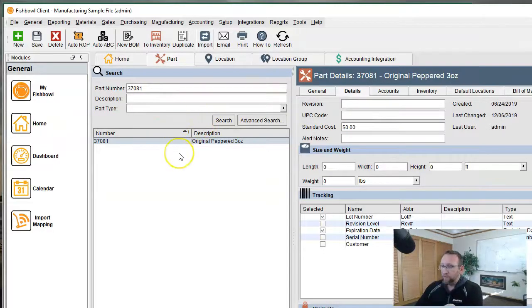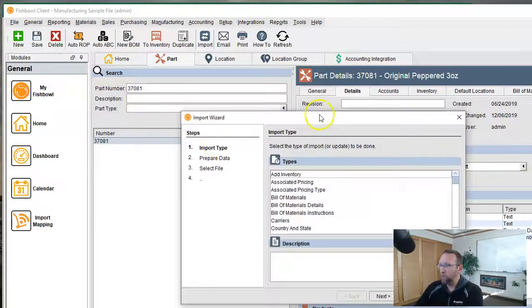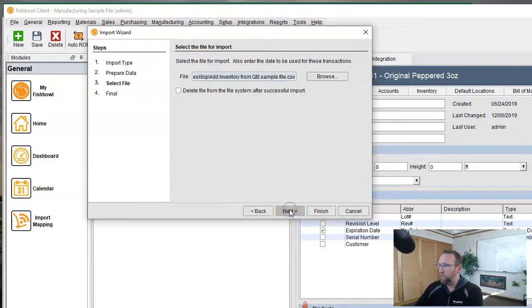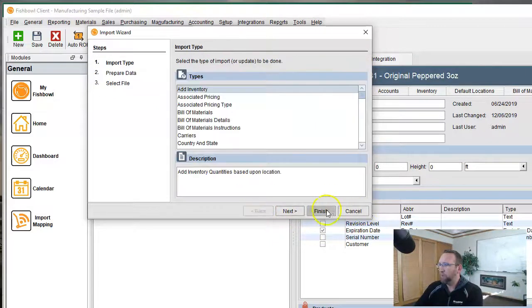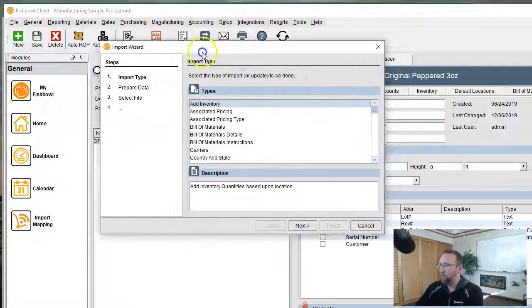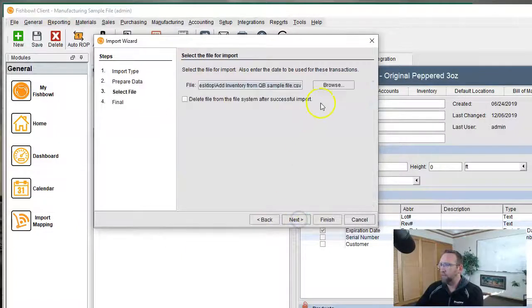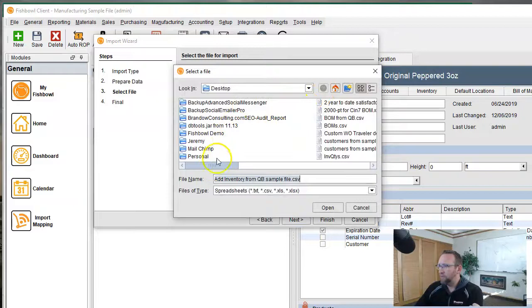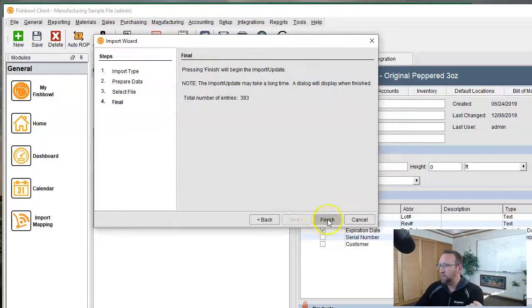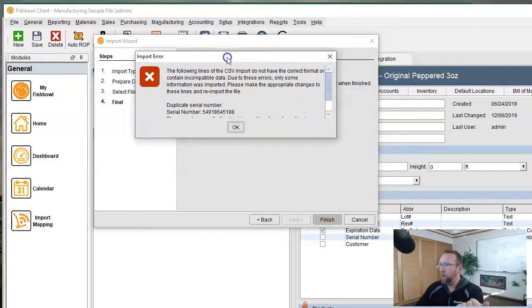Now I'm just in a practice file, so I don't really care what I do with this. So I'm going to go ahead and import this, and effectively what this is going to do is it's going to double my inventory. Now, of course, you would never want to do this, but I just want to demonstrate how this is imported. Okay, you go to File, Import, select Add Inventory. This is your last step. Click Next, Next. Browse to the file. It's on my desktop. It's called Inventory Quantities. Select it, click Next, and Finish. And it will try to import that.